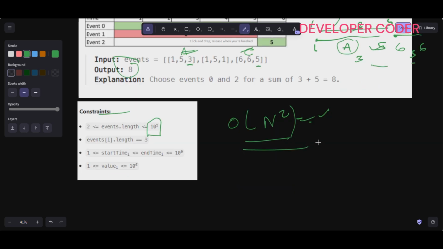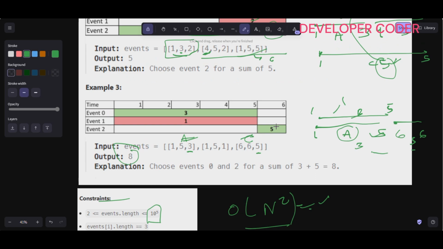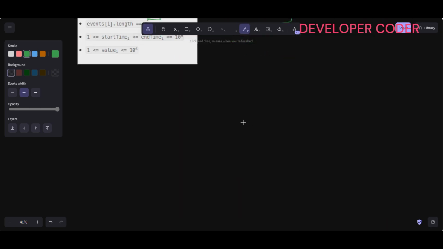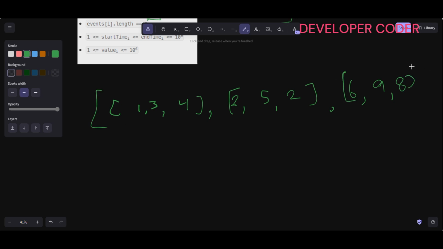But there is one more approach, a greedy approach, with which we can solve this problem. So let's take this example. Let's say you have events like this: 1, 3, and the value is 4. Then there is one other event, 2, 5, and the value is 2. And there is one other event, 6, 9, and the value is 8. Start time is 6 and end time is 9. So let's say these are the events given to us.